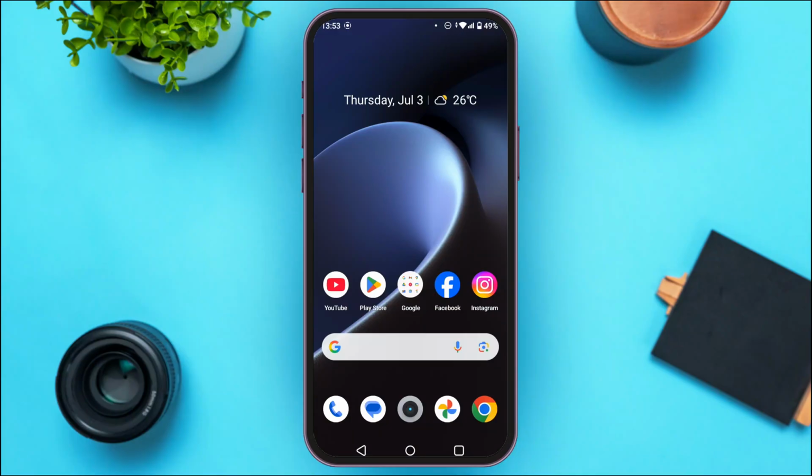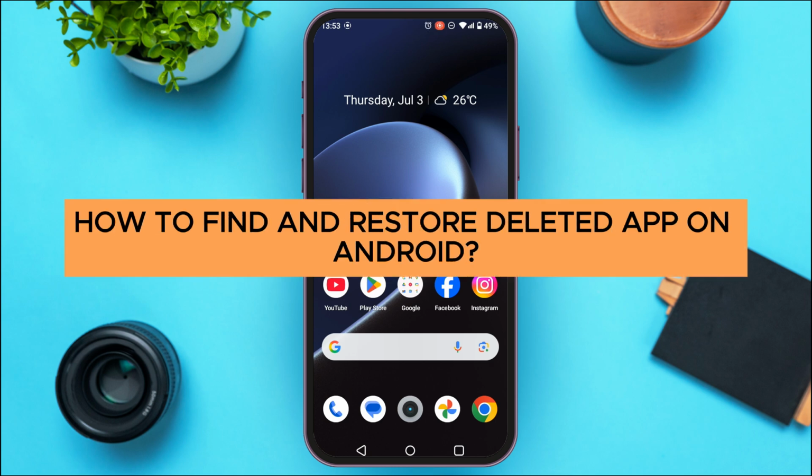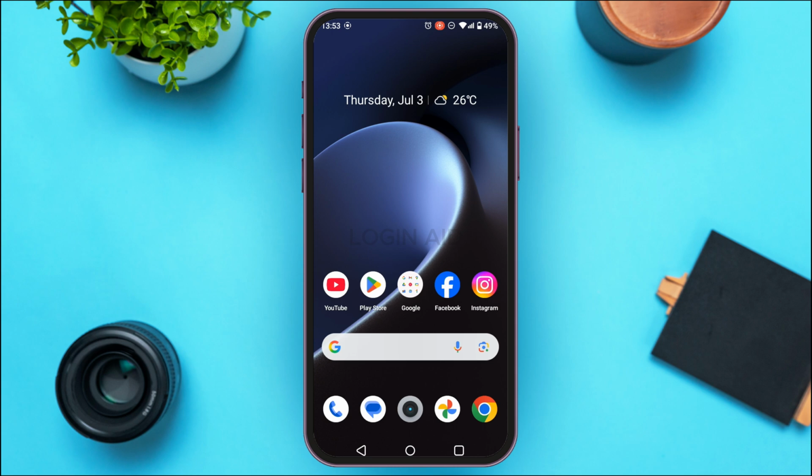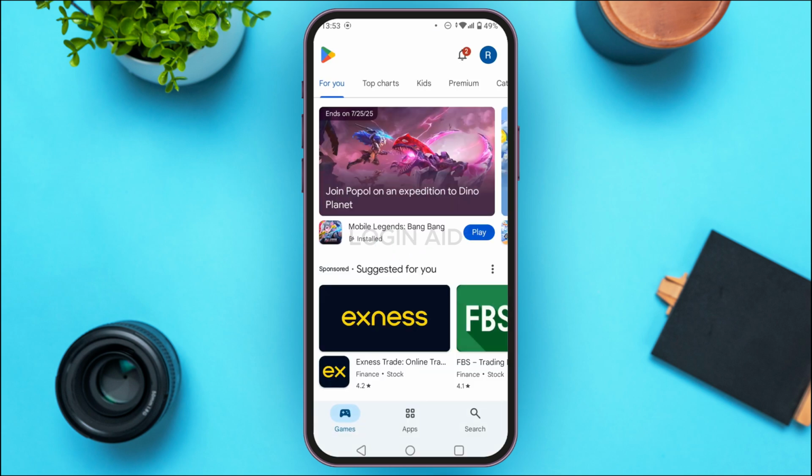In this guide video, I will show you how to find and restore deleted apps on Android. So in order to do that, you can simply take the help of Play Store. So launch Play Store on your device. You can see over here Play Store has been opened. Make sure you're logged in to your account.